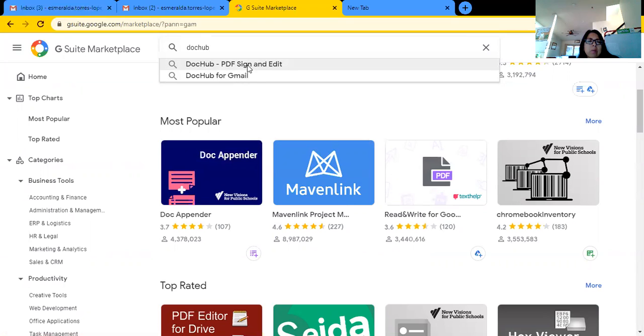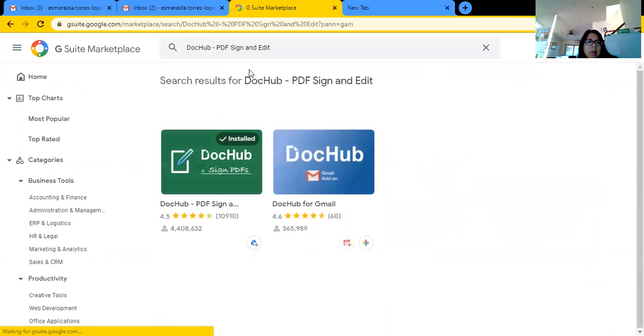So I click on that. That's the one I need to be able to edit my PDF files or assignments. I click on that, and it'll give me these two options. So for G Suite, for a student, it will give you the option, or access to this permission, to install DocHub for Google Classroom, but you cannot install for our network.